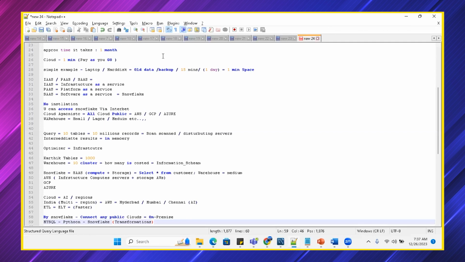So it's better to do the transformations in Snowflake. You'll get faster transformations because the raw data is already available, so do the transformation on Snowflake.